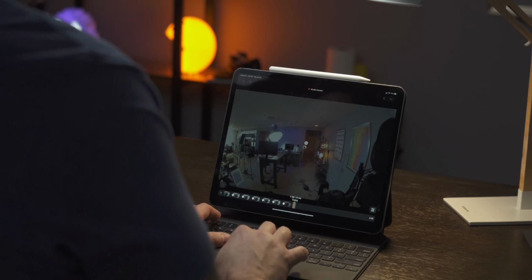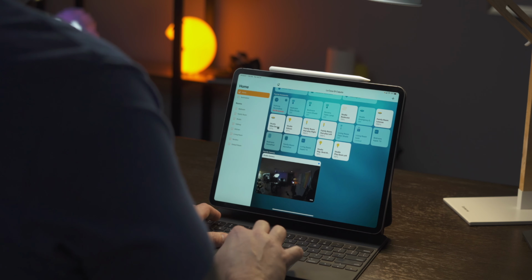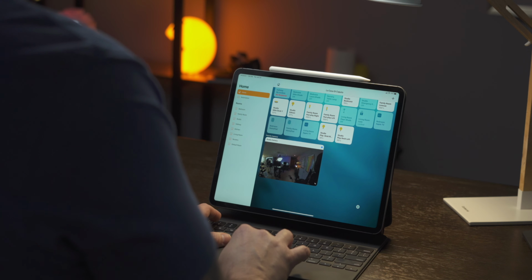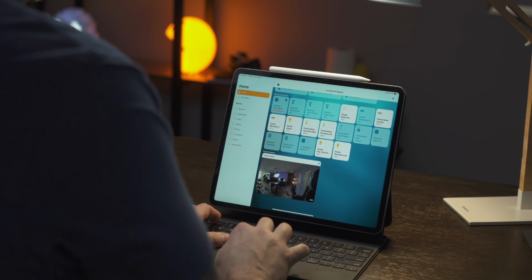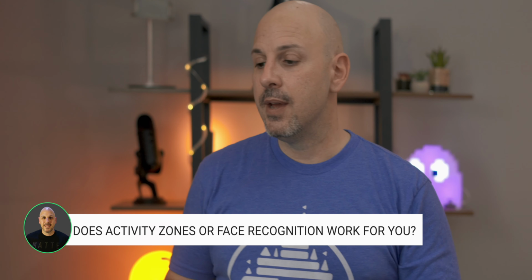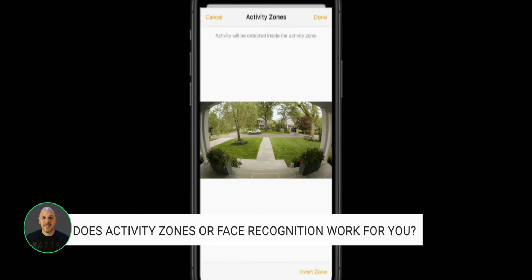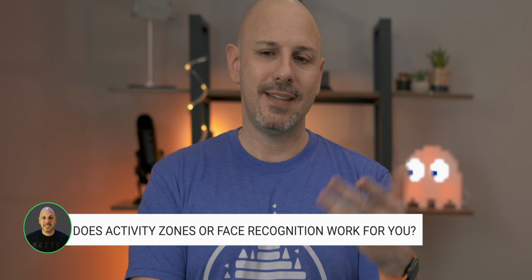It does look nice. Now, unfortunately, the face recognition and the activity zones are not working in this first beta, or if they are working, not for me on the camera that I have, which is the Logitech Circle 2. I'm pointing over here because that's where it is. That's not working yet, or hopefully it does work very soon, because I'd like to test that. I want to see that.